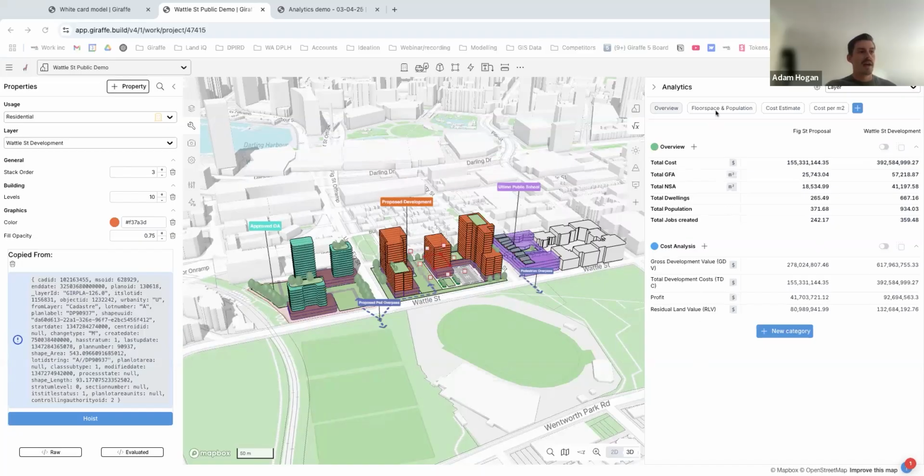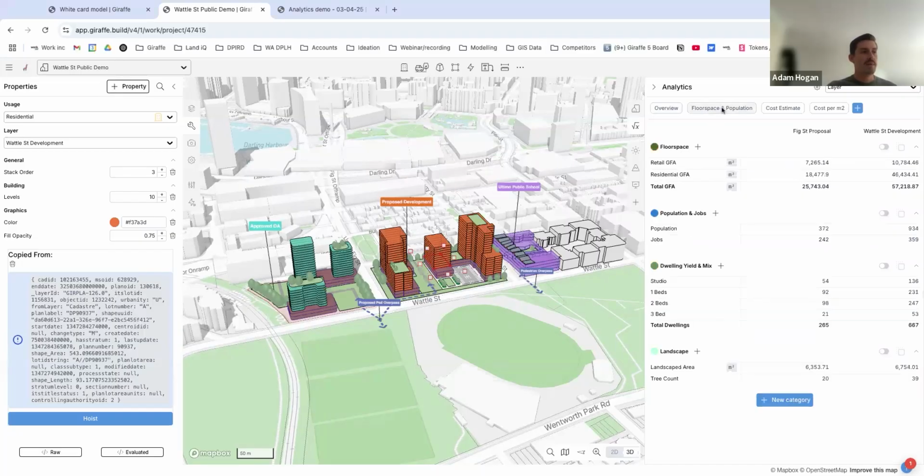Jumping across to the next tab, this is where the breakdown happens, and I've really broken it down into the fundamentals here. So we've got the dwelling and yield mix, which is broken down by apartment type, and you can see that count and the total here surfacing. We've got a landscaped area, population and jobs, jumping back up here to the top, and the GFA with a breakdown of the retail versus residential GFA. So we can break down that information as well.